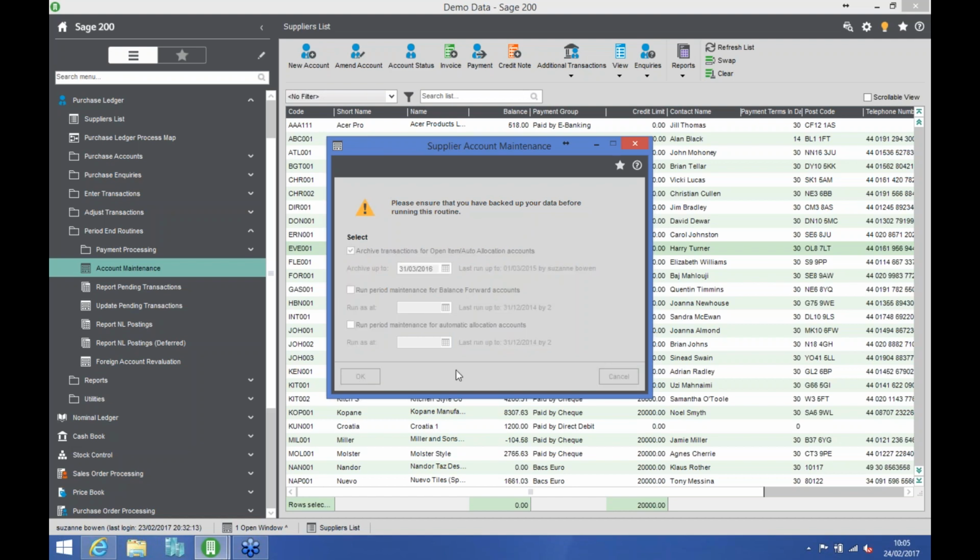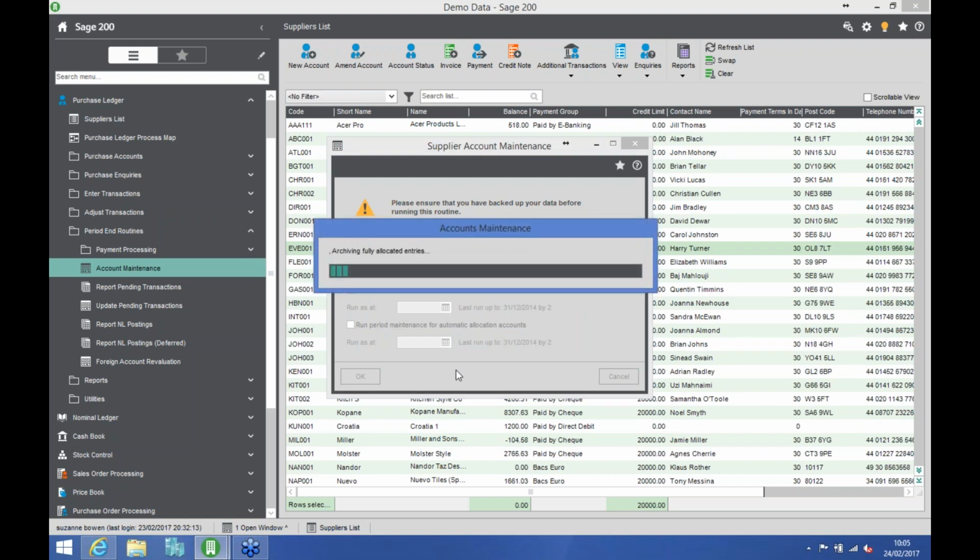If I say OK to that, it's going to run through all my accounts, as I say, and look at the transaction date and the number of months that I want to keep transactions for, and it's going to move those transactions from my current file to my historical file. It won't take too long. This is demo data. It doesn't have too many entries.